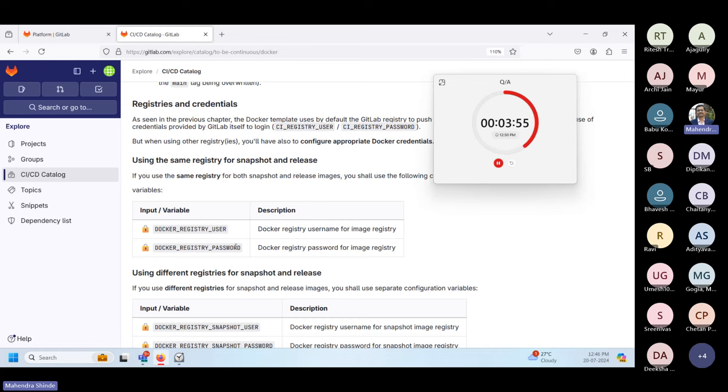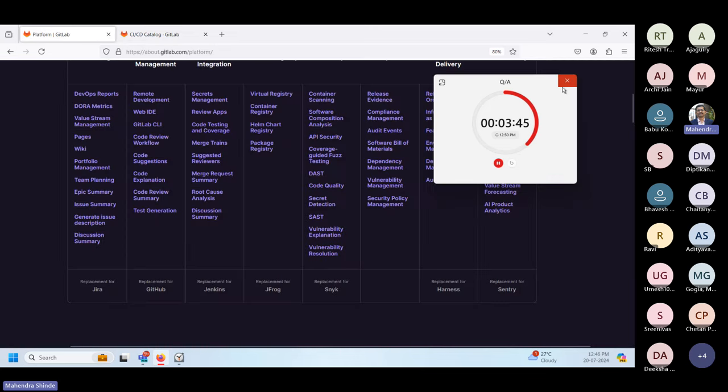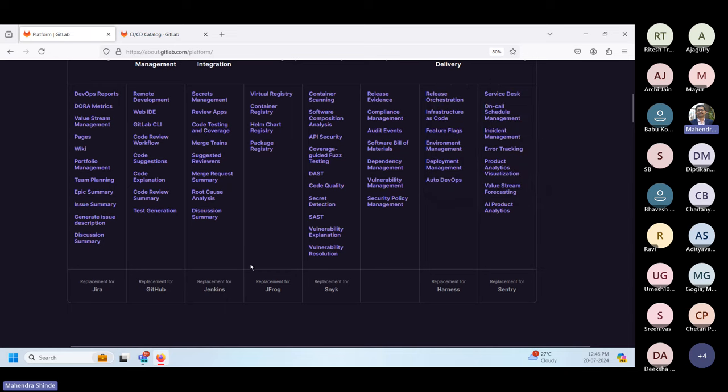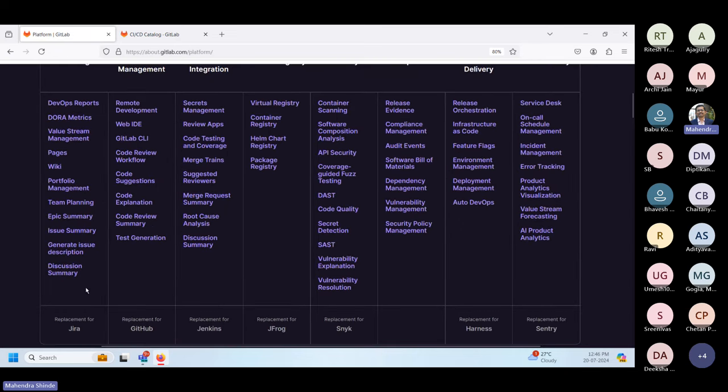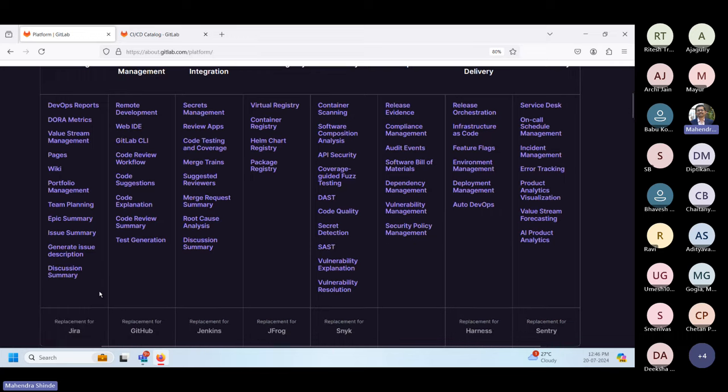So in short, GitLab is basically a very big end-to-end DevOps platform. When I say end-to-end DevOps platform, it has all these features built into it. It can manage agile projects, as a replacement for Jira; you don't need a separate Jira. It can be used as a replacement for GitHub, as it provides its own source code repository. It even provides its own IDE for direct development on the cloud.